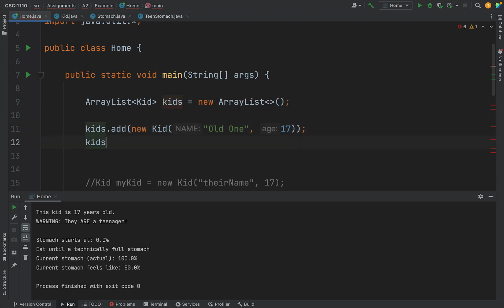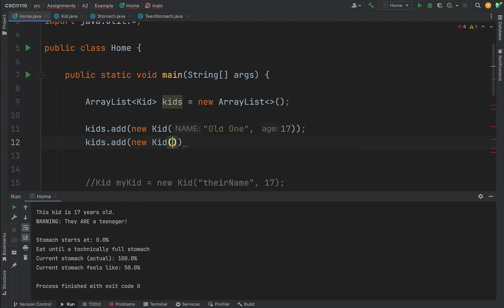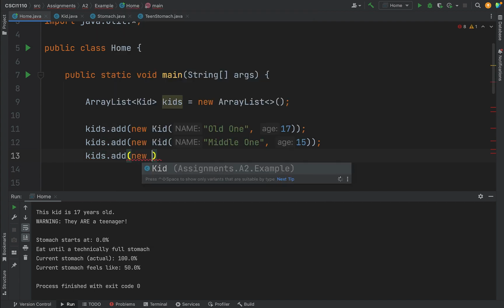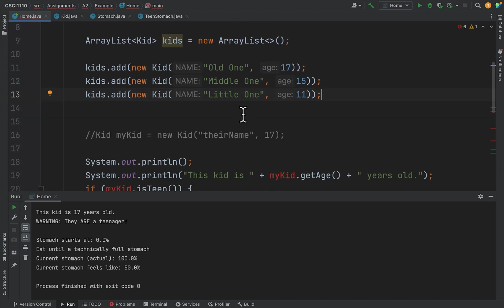My kids will love this, no doubt. I've got another kid, a new kid, and their name is the middle one. And they are 15. I'm laughing only because I think my kids will probably not love this, but way to peg them into just a stereotype. And then I have the little one, and they are 11. Okay, so now I have 3 kids.